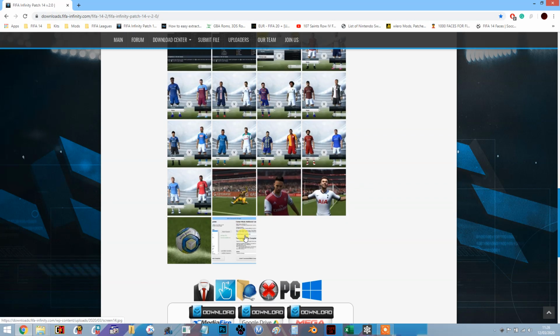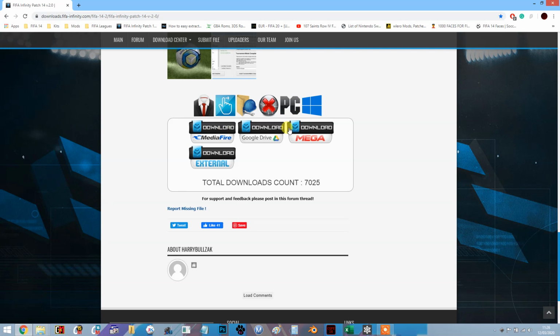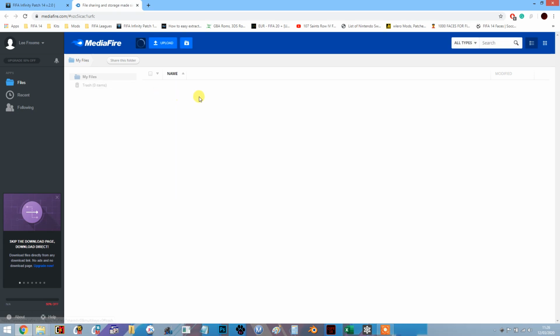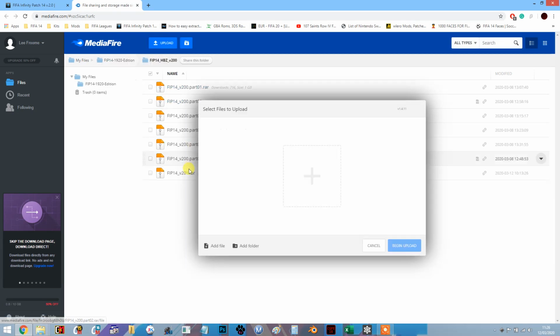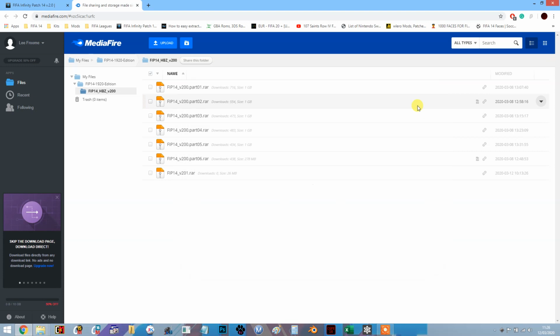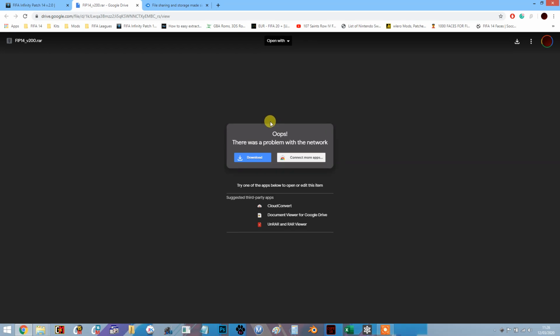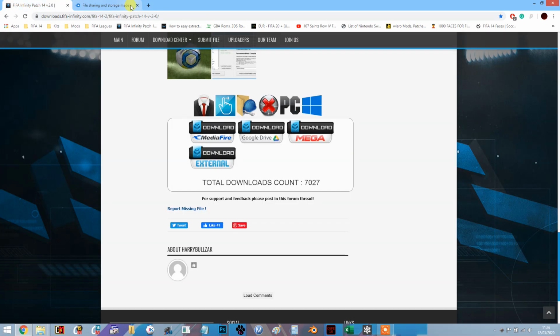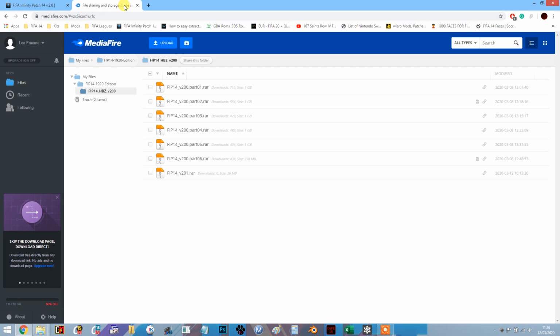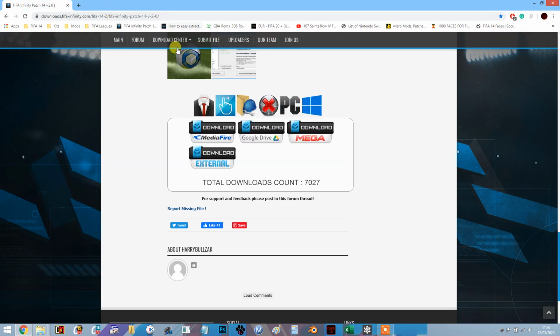You'll see some screenshots here, and down at the bottom you'll see that there are some download links. In the media file one in particular, you'll be able to download in parts, including the updates, but if you click on one of the other links, you'll be able to download directly a single file all in one go. So whichever works for you really.